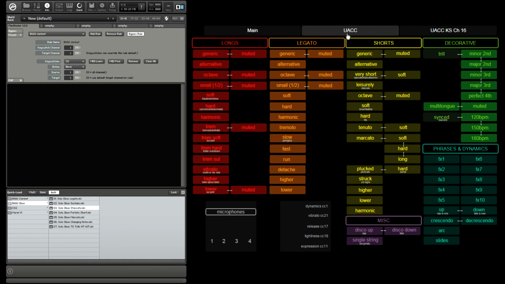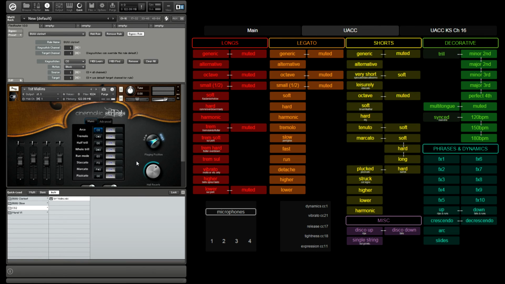So this UACC tab, this is what Blake put together for the Spitfire libraries. And it's convenient, I've incorporated it into my workflow. So if, like me, you've been using this within your workflow, but you want to use other non-Spitfire libraries and use the same template to control them, you can use FlexRouter to do that translation for you. So let's show an example now with Cinematic Strings and pull up the first violins patch.